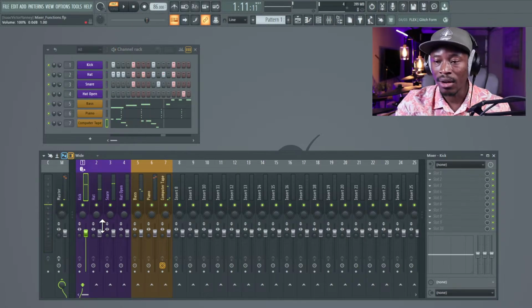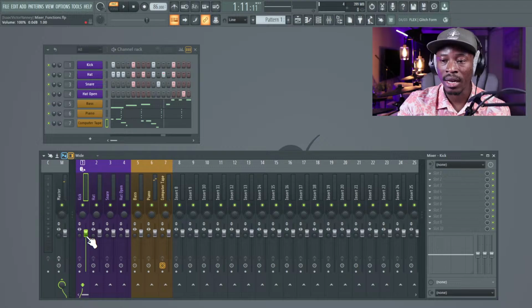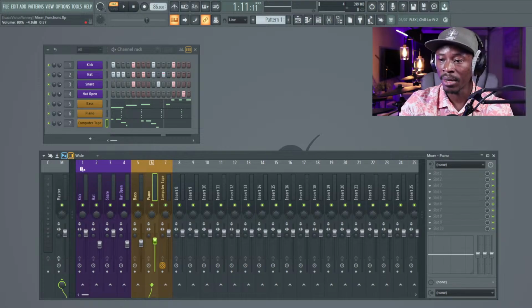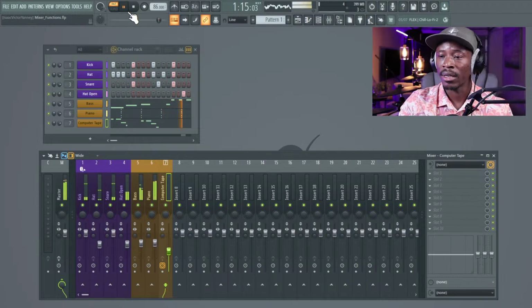Okay, so now down here we can make adjustments to the volume and stuff, right? So let's just bring the hi-hat down. Let's keep the snare where it's at. Let's bring this open hat down. The bass, we can bring down a little bit, piano down, and then the computer tape is pretty loud, so we'll bring it down, and then let's hear it again.